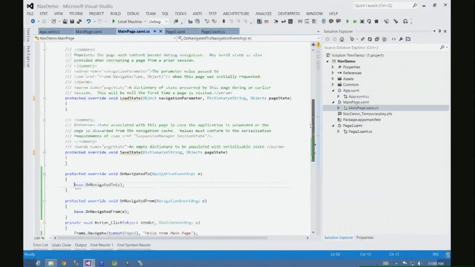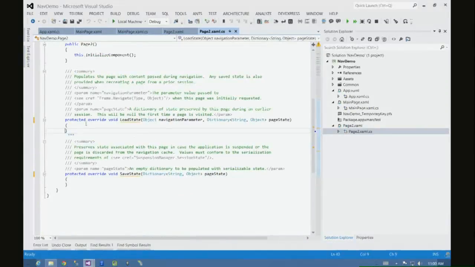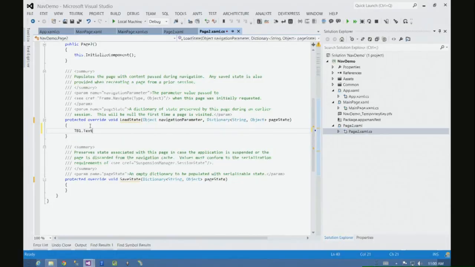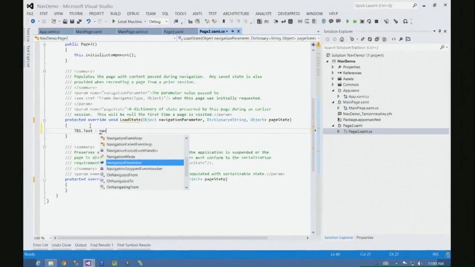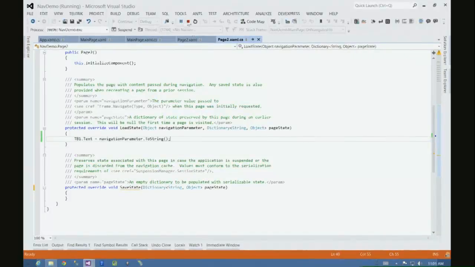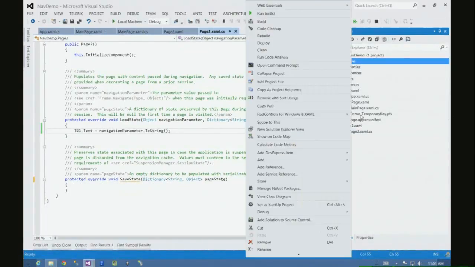All right, so that's the basics of the kind of nav to and from. One other thing I want to show here is a little bit more about the parameter passing. So I had already hooked up here that when we navigated, I was passing a string here. You know, the simple, straightforward thing would be we could go in here and say tb1.text equals navigation parameter.toString. And this is that piece of context you can pass as you navigate. And then we should see that replace the string in page 2 as we navigate.